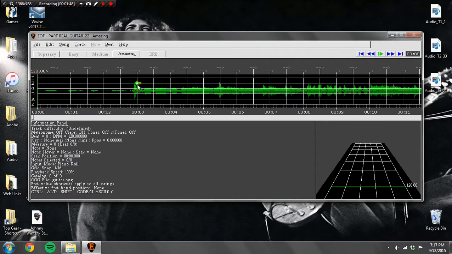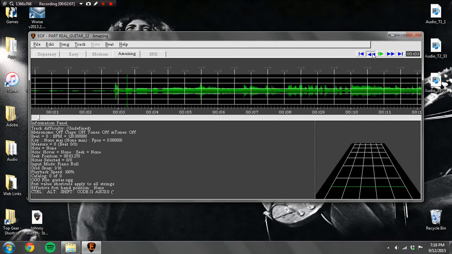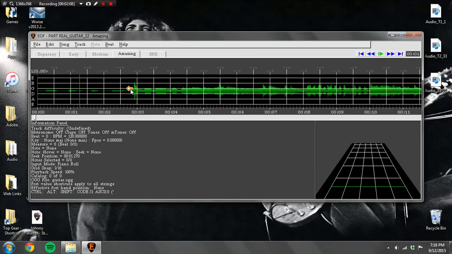So looks like, based on the waveform graph, that maybe the first note kicks in right here about the 3-second mark. Maybe that's the downbeat. Let's give a quick listen and figure that out. 1, 2, 3, 4. Yep. So we've already got about 3 seconds of leading silence there.